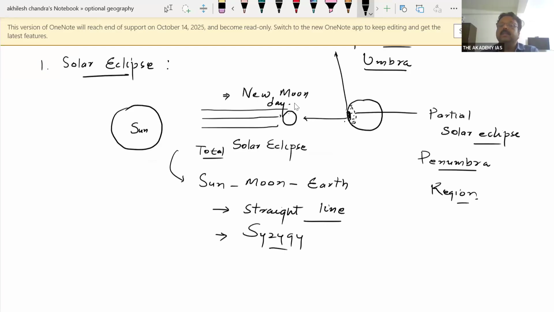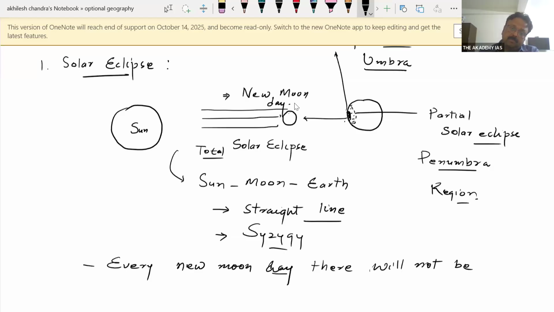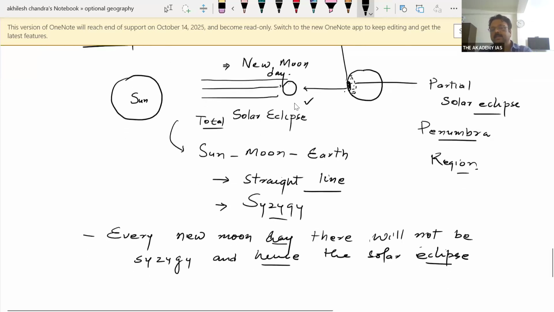Syzygy, straight line alignment. And every new moon day, there will not be Syzygy, and hence the solar eclipse. Because every month, this condition will be repeated. There is a moon and there is a new moon day. But every new moon day will not be Syzygy, and hence there is no solar eclipse.